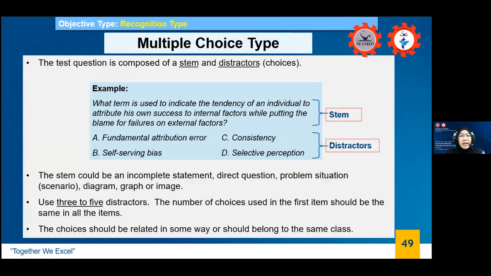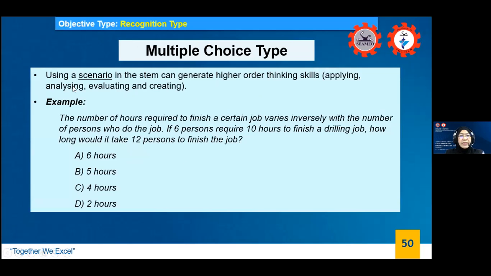So here, as I shared just now, using the scenario, you are also capturing the HOTS because you are to either apply, analyze, evaluate, and create. So here you have the scenario. Now look at the choices or the distractors: 6 hours, 5 hours, 4 hours, 2 hours. The way you write the choices is either from big to small or from small to big.